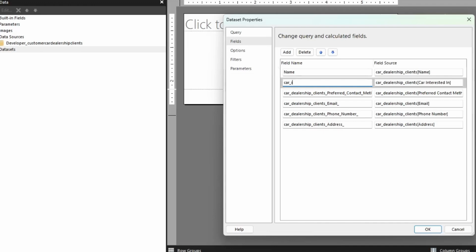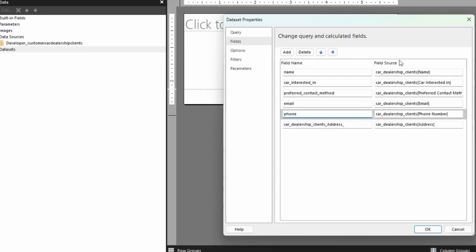Car interested in, and you can't have any spaces in this, just an FYI. But I'm just getting rid of the table name here. So we'll rename this to preferred contact method. We'll rename this one to email. We'll rename this one to phone. And then we'll rename this one to address.